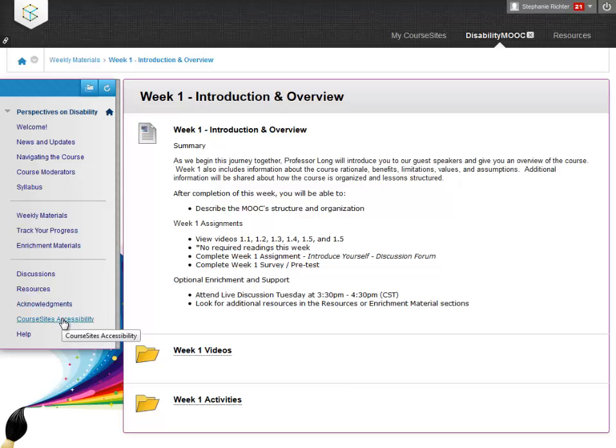CourseSites has also made a tremendous amount of effort to make sure that the site itself is accessible. If you need any help with regard to understanding accessibility or gaining information with regard to the course, please go to the CourseSites accessibility link here. And then finally, we've got a help link, and CourseSites maintains a 24/7 help number and contact information so that if you have any questions, you can get to them.